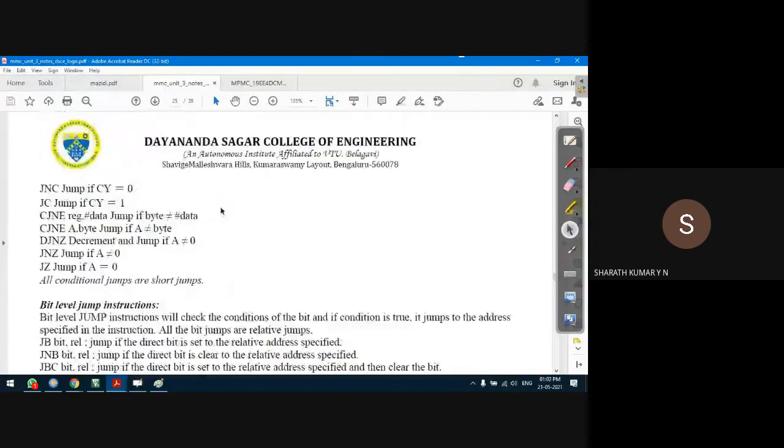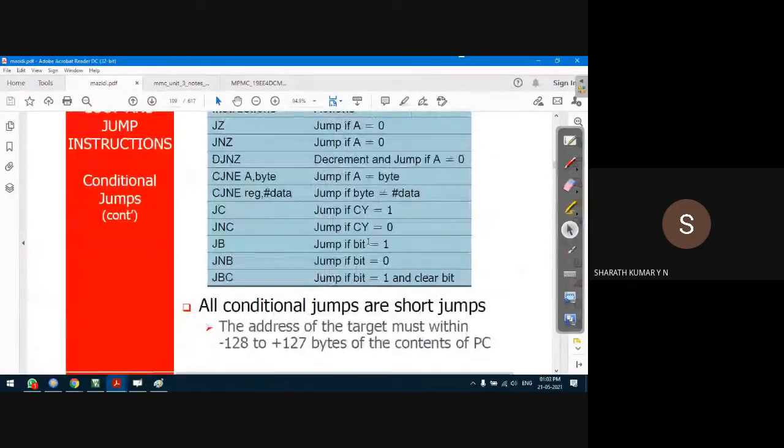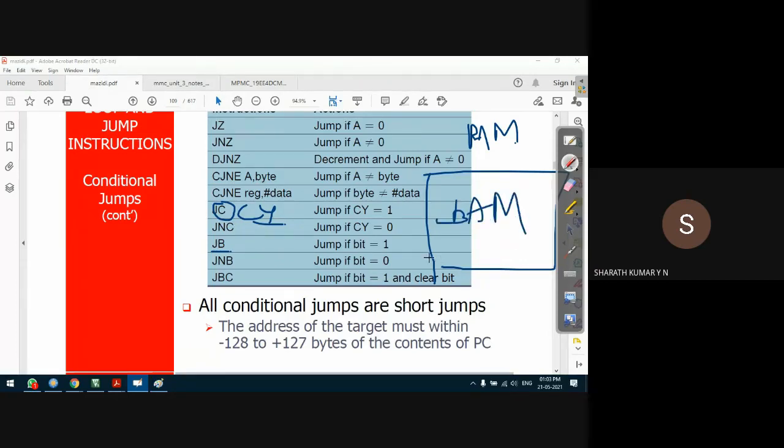Let us run the program, and in the program we will understand. Here it is. JB. What is JB, guys? Jump if bit. JC will check the carry bit. Let's say, for example, we are using bit addressable locations. In the internal RAM space we have what is known as bit addressable memory. In bit addressable memory, each bit has an address, which we have seen in the earlier classes.